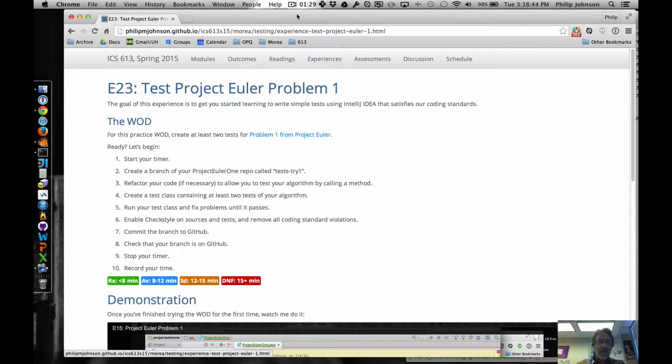Aloha and welcome to this WOD, which is on writing test cases for Project Euler Problem 1. Of course, you've done that program already, hopefully, in the coding module, and now we're going to write some test cases for it. So let's just get right into it.